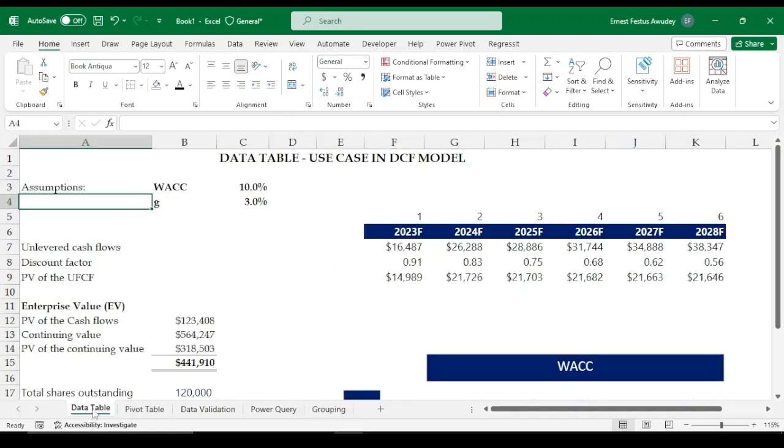So as you can see, I have data for use cases. So do not skip any part of the video. We have amazing stuff to cover in this short while.